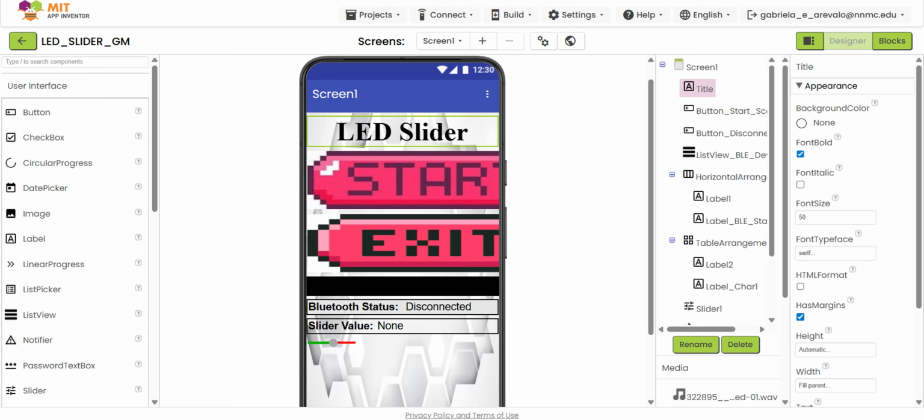Hi, this is our block code for an LED slider on the MIT App Inventor. As you see here on the screen, this is how it will look on the phone. It looks a little wonky in the app, but once we get to the phone, the two buttons look good.